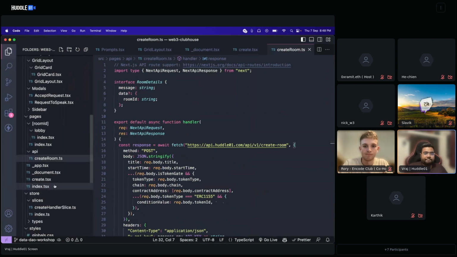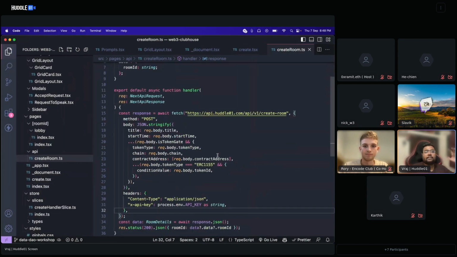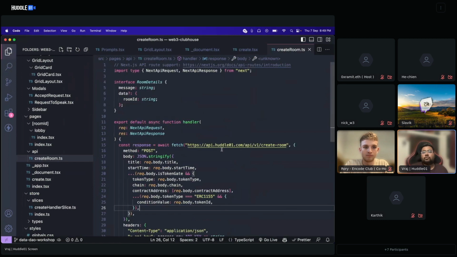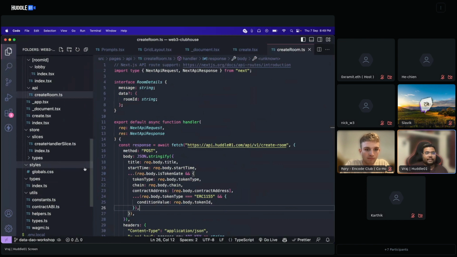Cool. So this is the service API which I created. Here you can see this is the API endpoint which we provide. You need to pass some data in the body, but don't get overwhelmed with this. This is for the token gating part. If you want to create a normal room, you don't need to pass all of these details. These details are required when you are token gating it with, let's say, an NFT. So this is about calling an API.